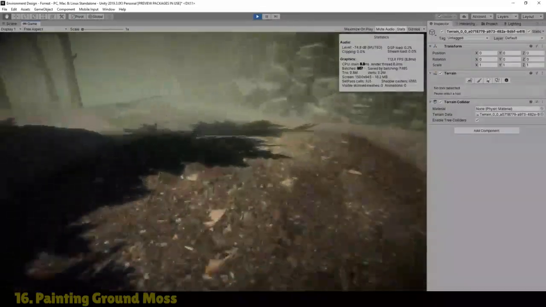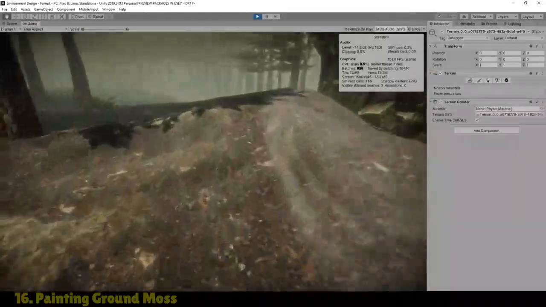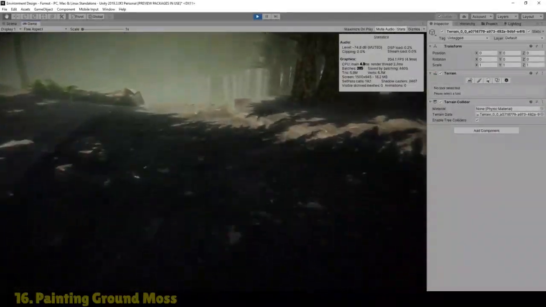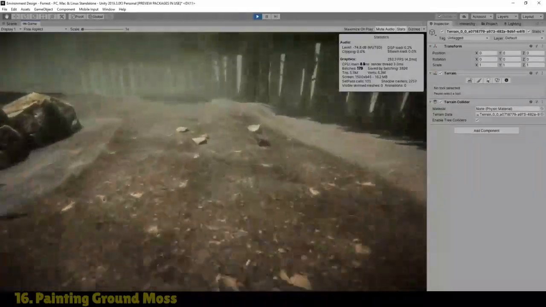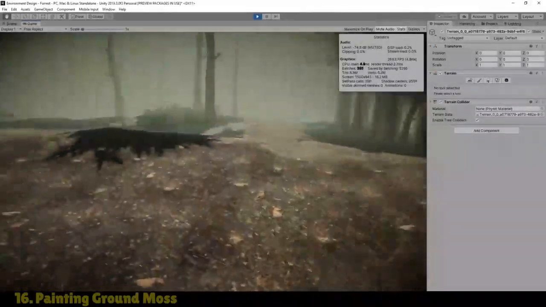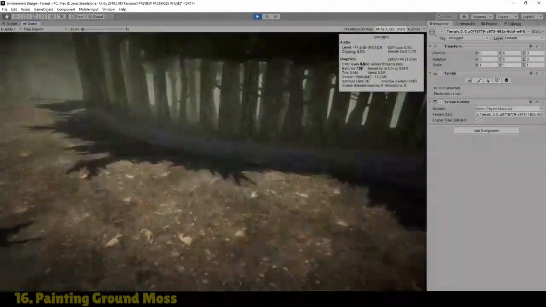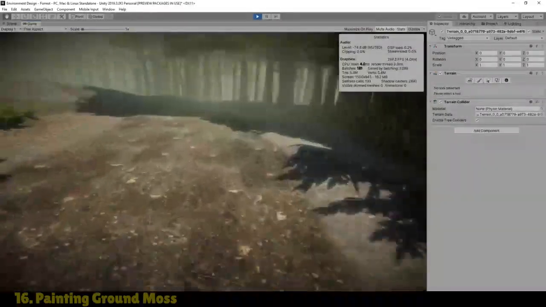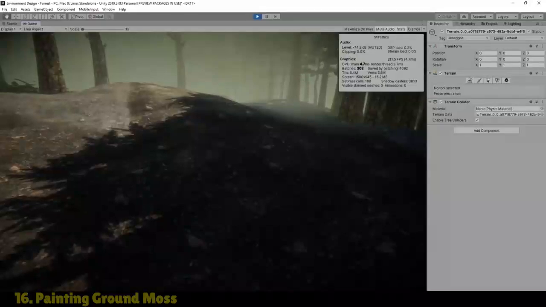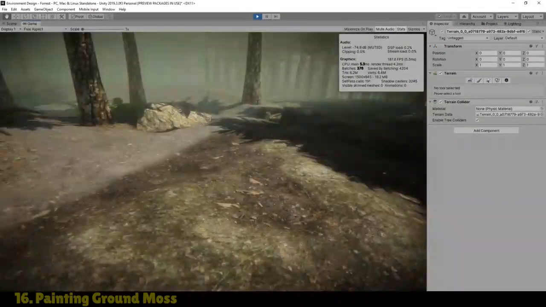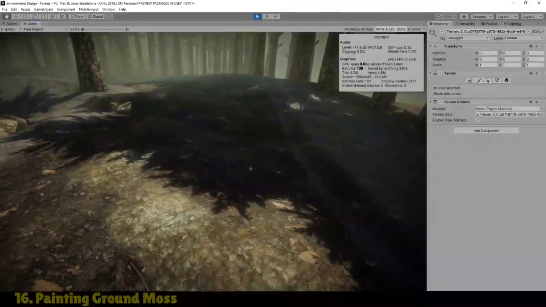Let me take a look. Yep, so that looks pretty good. Little bits of rock there. Yeah, okay. And then we had this bit here that was almost covered in rock. So yeah, now it feels more natural.